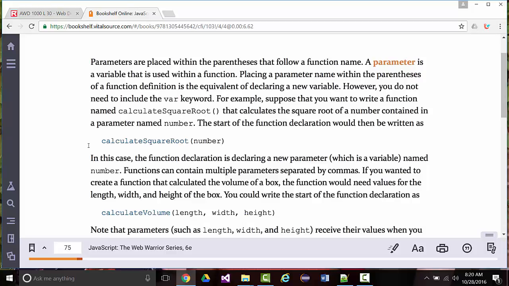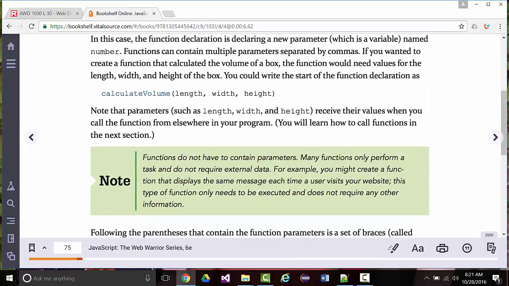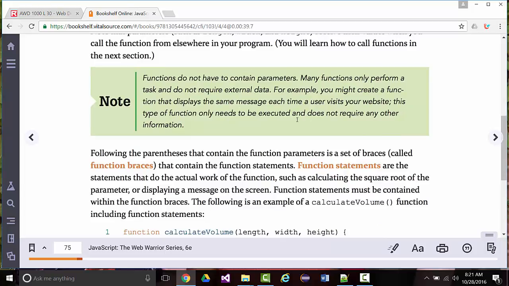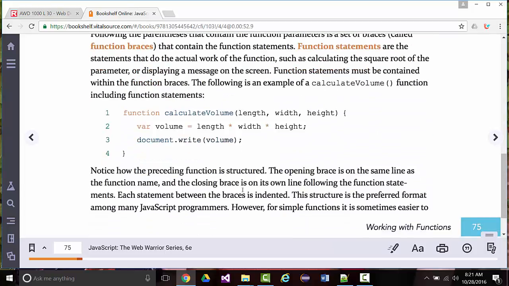The reason I'm telling you that is later you're going to see something when we show it in the function, and then it's called a formal parameter. So there is a distinction between those. Here we're just calling it, and we're passing it one thing. Here we're calling calculate volume, and volume needs three things. Again, functions do not have to contain parameters. So here would be an example.